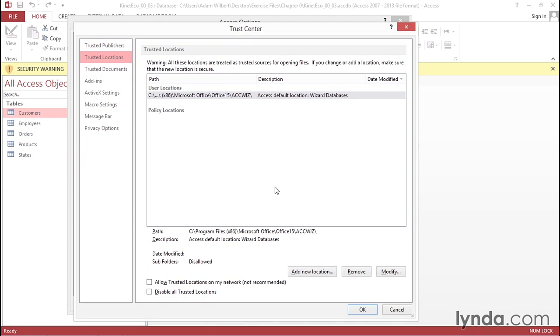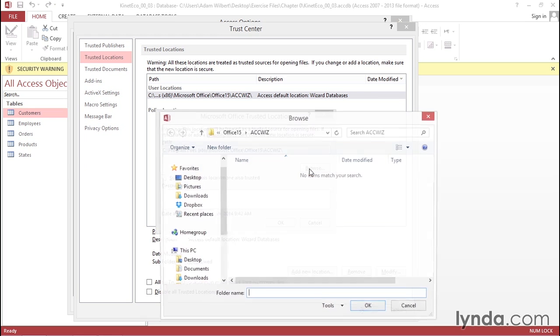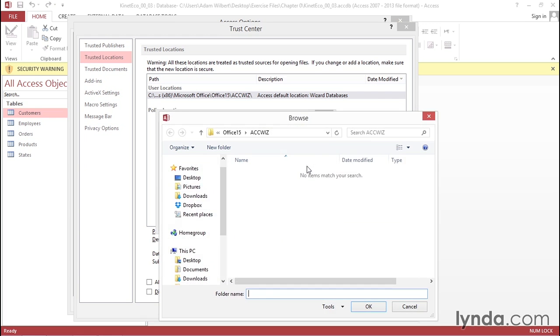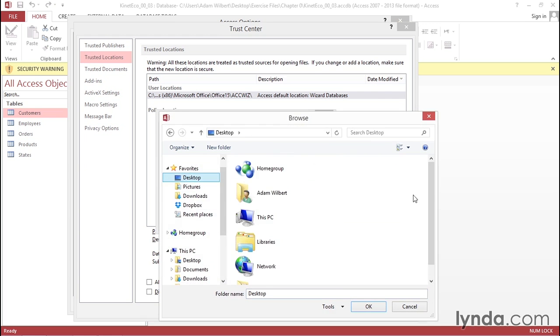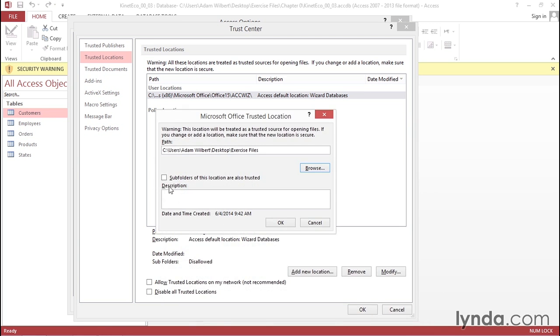To do that, we'll come down here to the Add New Location button, and I'll click Browse to browse out to the location of my exercise folder. For me, that's on the desktop. And if I scroll down, I get to my exercise folder there. I'll go ahead and say OK to select it. And then I'm going to make sure that I check this box here that says subfolders of this location are also trusted. That'll allow Access to trust any files that are within the exercise files folder.